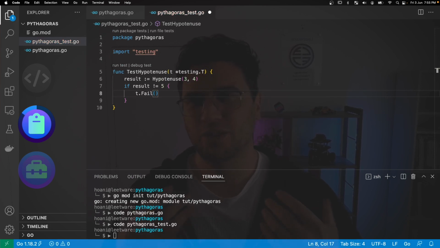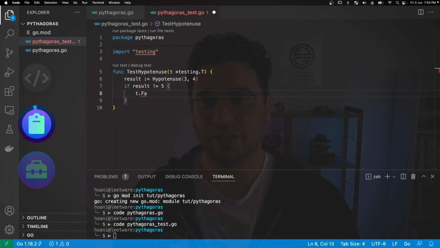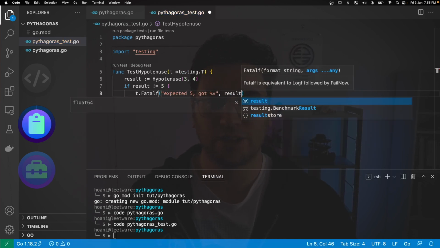Now t.Fail is one way to make a test fail, but it's not exactly my favorite. All it does is it tells whoever runs the test this line of your test failed. I actually prefer t.Fatalf, which allows us to give people a useful message like expected 5 got value, and here I can pass in the result.